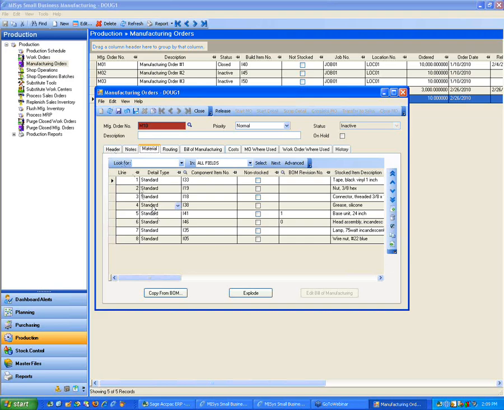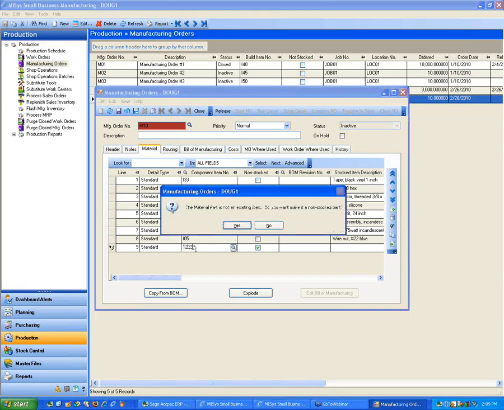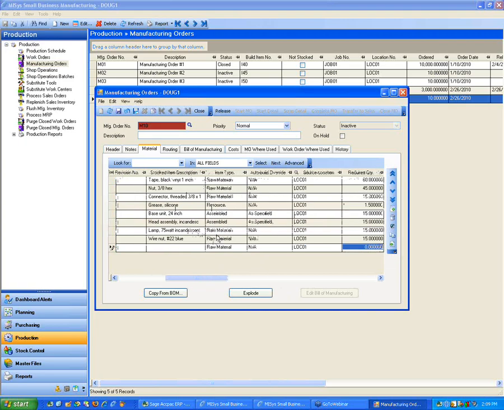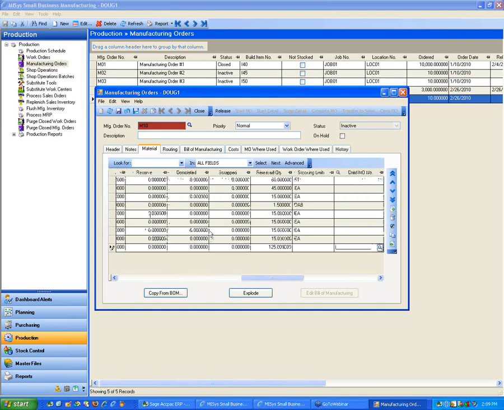However, there's another advantage to SPM that we've added here, which is the ability to add non-stock items. So what we could do here is select Add New Line, plug in an item number that we're going to make up. It doesn't exist in MISys. As soon as you hit Tab off that field, it gives you a prompt: the material part is not an existing item. Do you want to make it non-stocked? Yes, we do. So I come over here and give the quantity of this non-stocked item that I'm going to use.